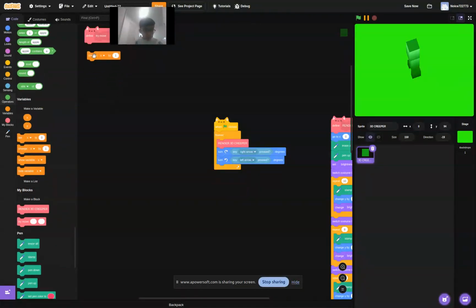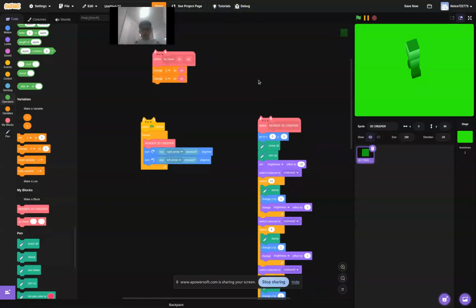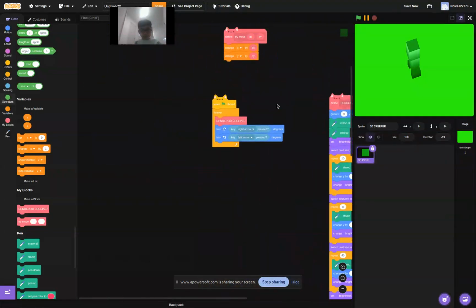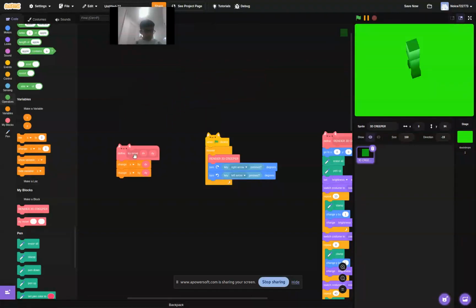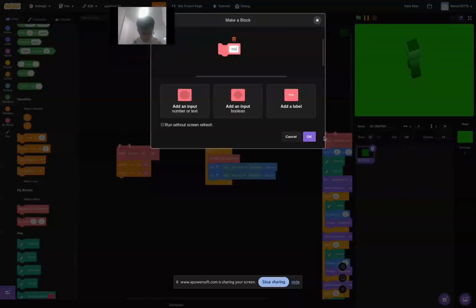Now change x by dx. Duplicate that. Change y by dy. Nice. Now make a new block called move. Add an input steps. Oh, my leg, it hurts. Now take the run without screen refresh.